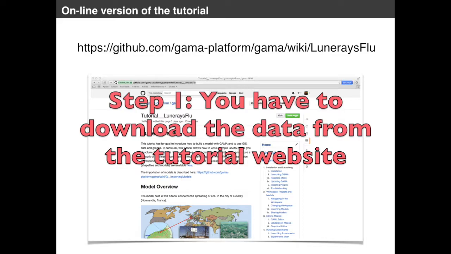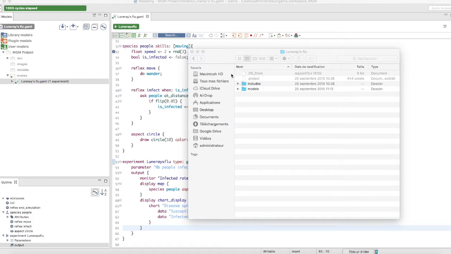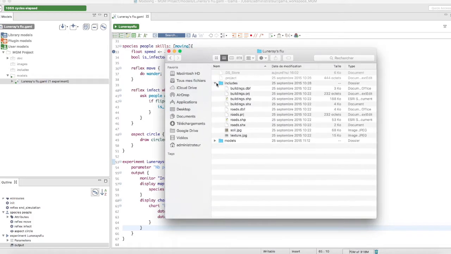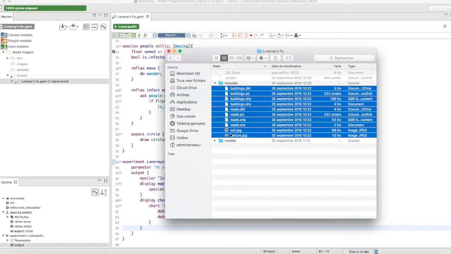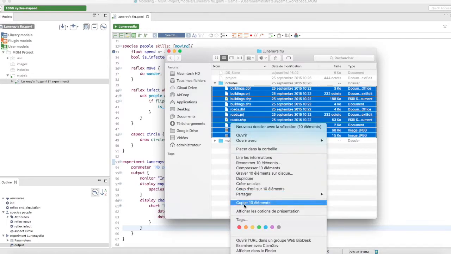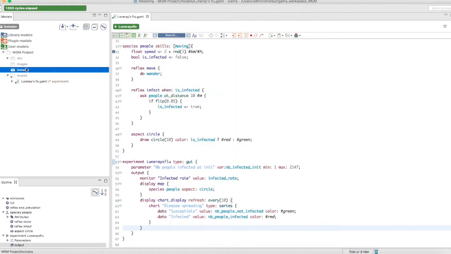First, we have to copy the data that will be required for this tutorial from the GAMA website. Once the archive file is downloaded, uncompress it and copy all the files contained in the Luneray's flu/includes folder in the includes folder of your project.